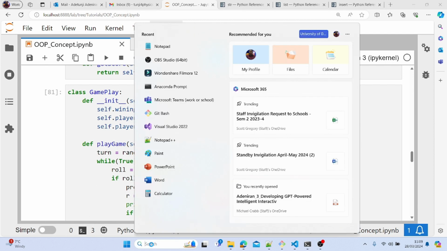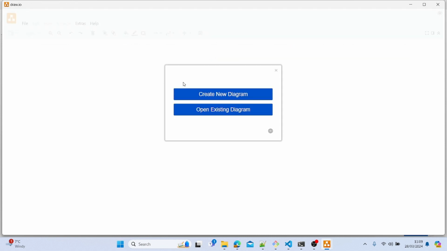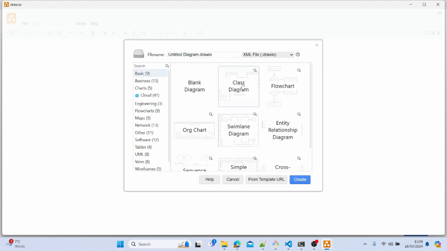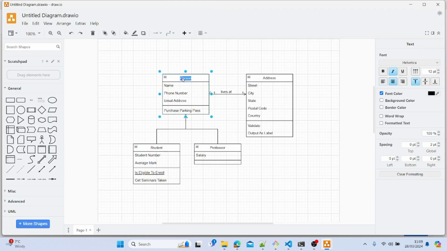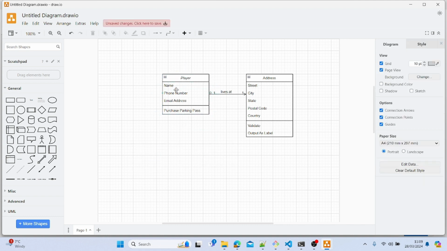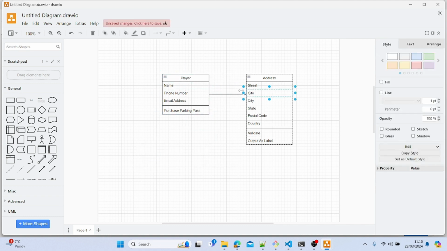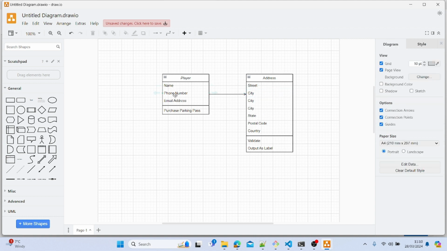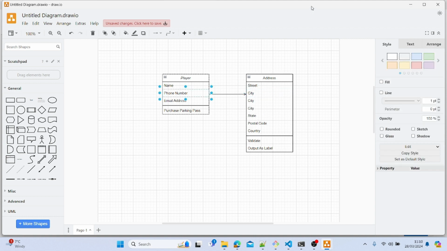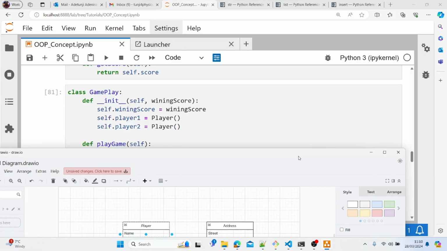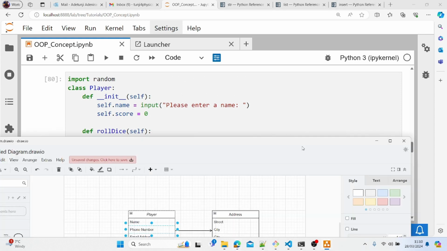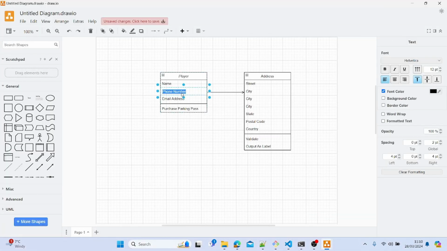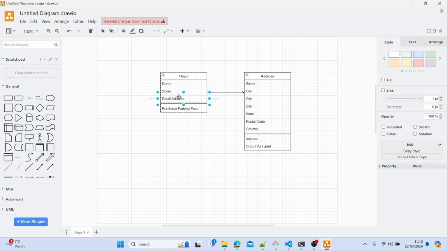let me show something. I want to create a new diagram. I want a class diagram, and here we have the player class. We have a name. So we have the name of the player. What other thing do we have here? We have name for players, and score. So we have player name and score, and those are the variables.